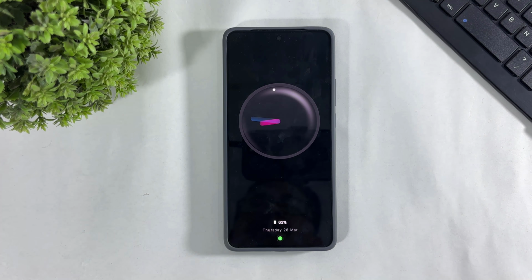So guys, these are the new AOD clocks for your Android device. You can also install these new AODs on any Android.